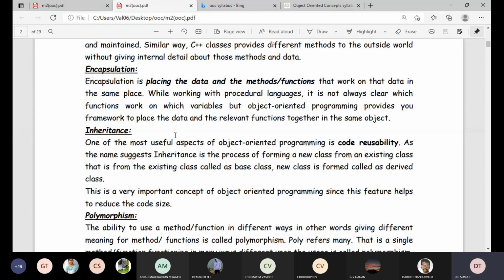As the name suggests, inheritance is a process of forming a new class from the existing class. I told you, acquiring one class's properties into another class is called inheritance, right? The class you create first is called a base class, and the one which you derive using the base class is called a derived class.